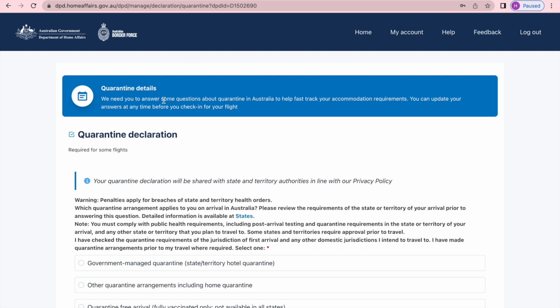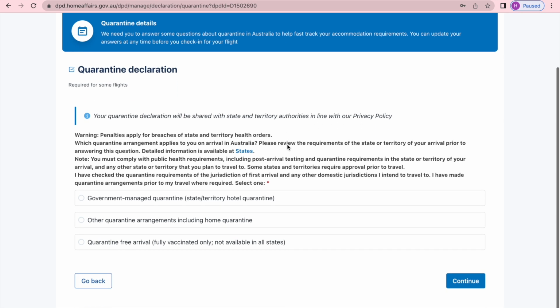Okay, so we need you to answer some questions about quarantine in Australia to help fast track your accommodation requirements, and you can update your answers at any time before you check in for your flight. Okay, so go ahead and read through this section here. And just be aware of the penalties that apply for breaches of state and territory health orders and which quarantine arrangement applies to you on arrival in Australia.